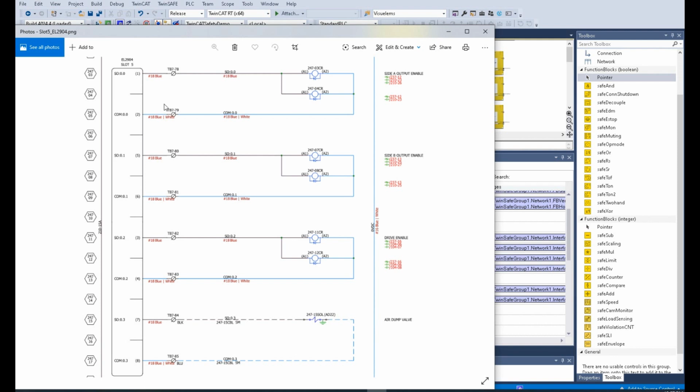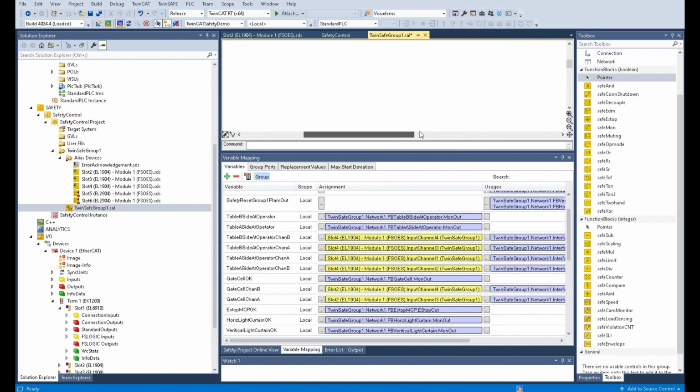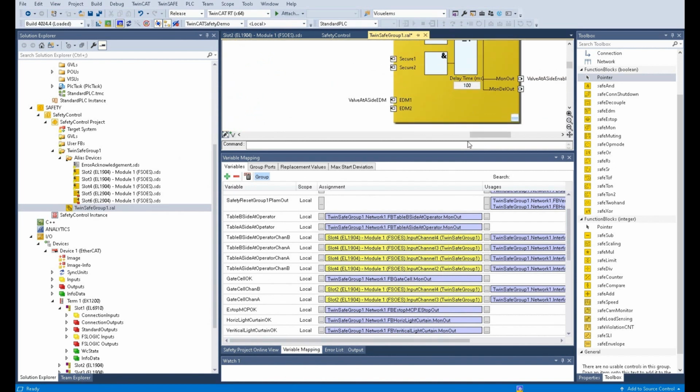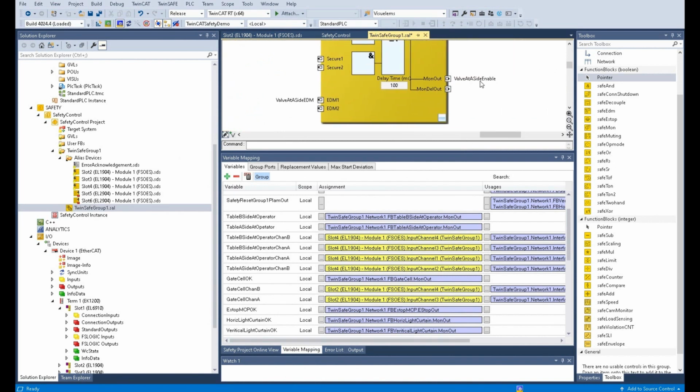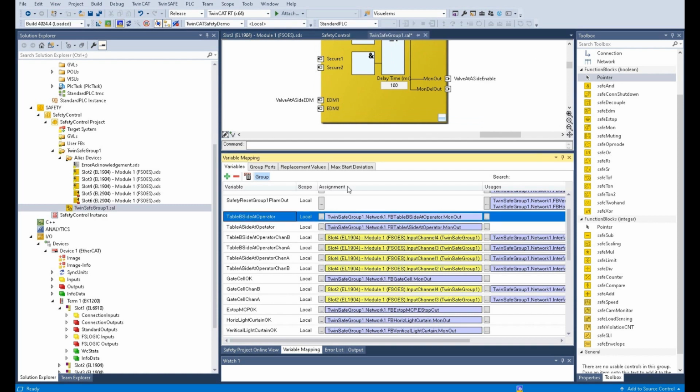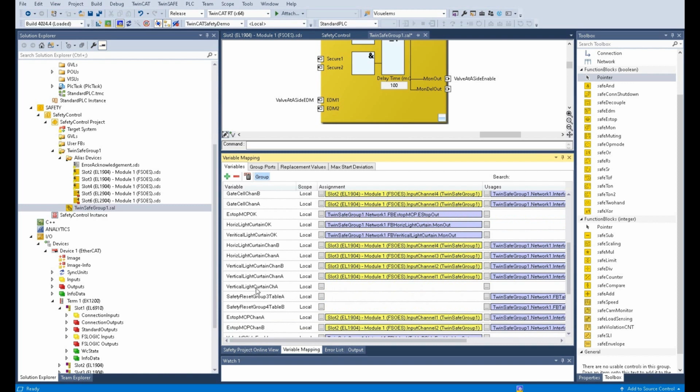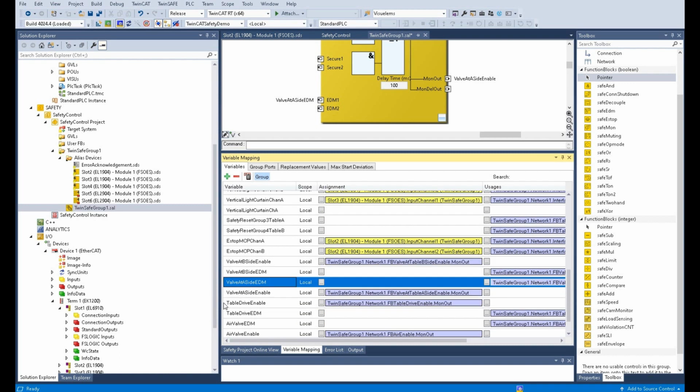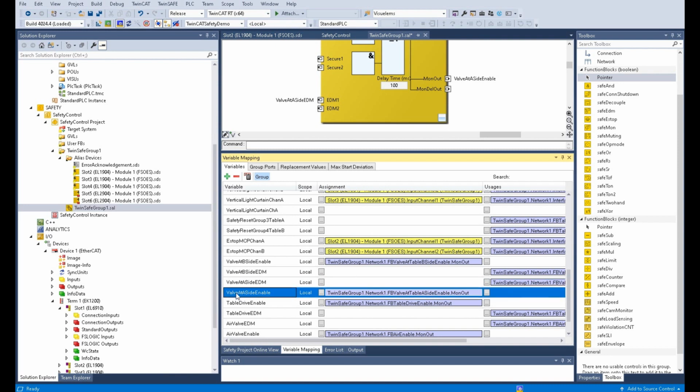A side output enable, that is slot 5, channel 1. B side, that is channel 2. Let's connect this first. So the valve at the A side enable, that is slot 5, channel 1. Firstly, let's look at this tag name, valve at A side enable, which is here, valve at A side enable.